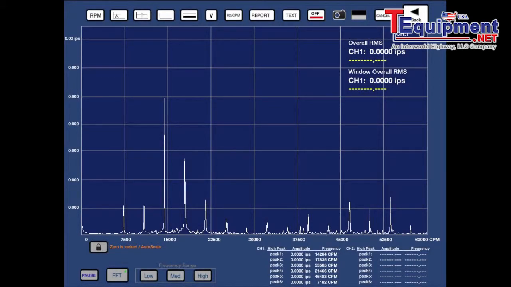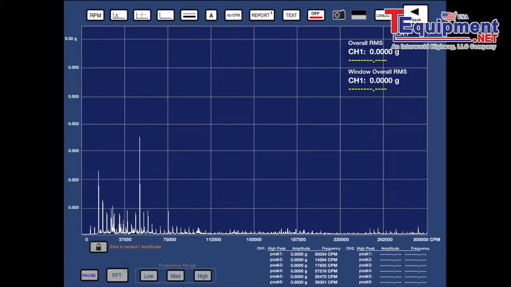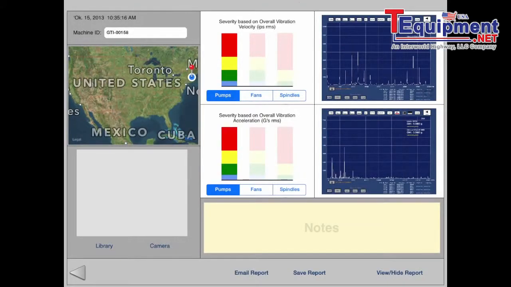Now, new to Vibe Pro 6 is the ability to do 2 spectrums or readings per report. So we'll click the report once. You'll see a 1 show up there on report. And now we can switch it to acceleration, and you'll see an A there. So you just click between V and A to do that. Click report again. You'll now have both readings right there, velocity and acceleration.